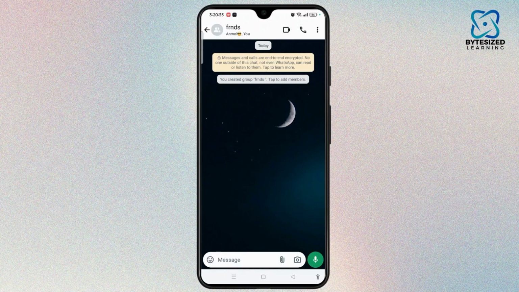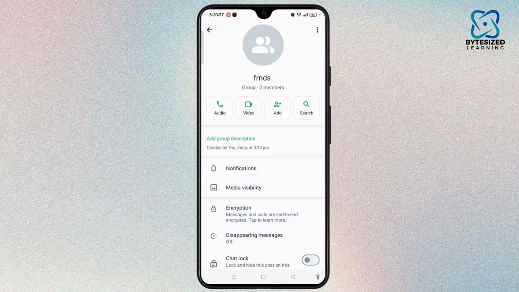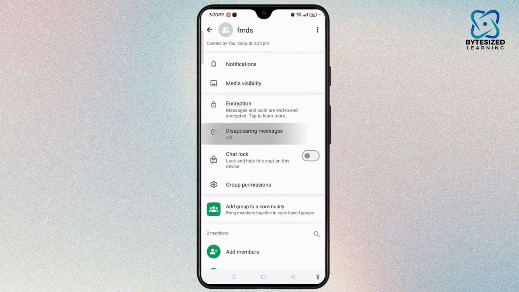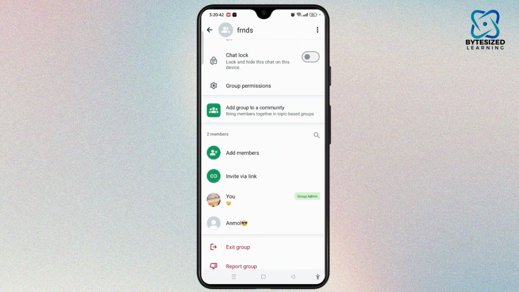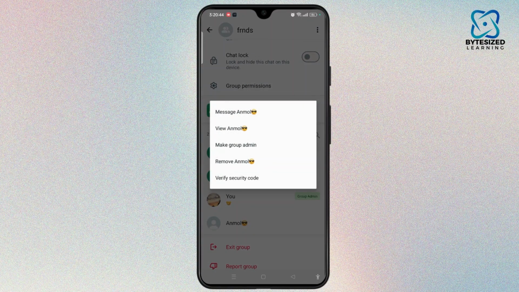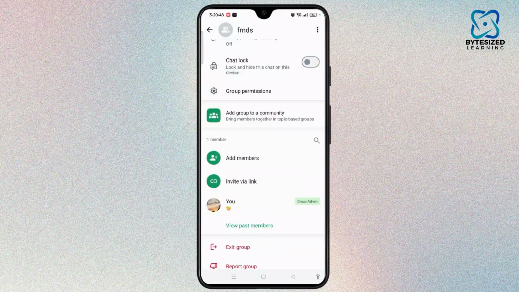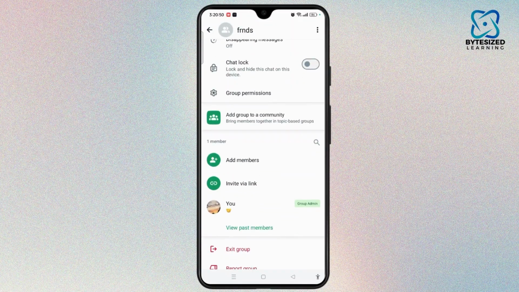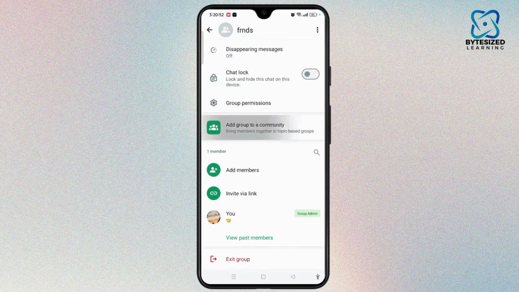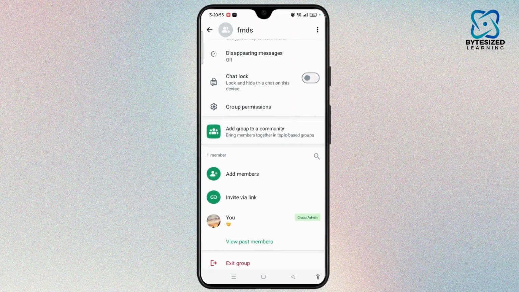Once created, at the top you can select the friends, and once done, instead of adding members, you can select that member and you can easily remove that particular member and select OK. As you can see, we successfully created a WhatsApp group, but there are no contacts and we have not added any contacts.